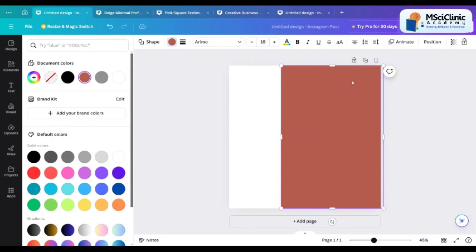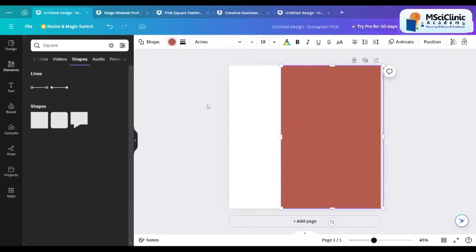So we have done the background. We've completed the background now. So what we're going to do is add our frame.